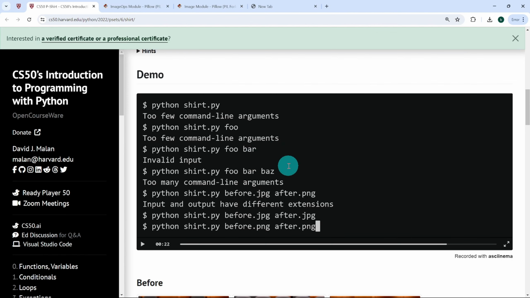In this third case, the code is run with 3 command line arguments, and so we need to exit with the message too many command line arguments. And in this other case, the code is run with before.jpg and after.png, and it exited with the message input and output have different extensions, because we remember that our input and our output should have the same extension.